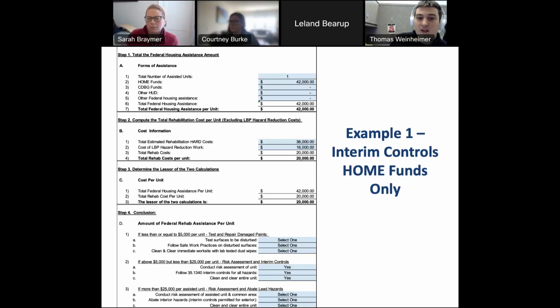So we're just going to go over some examples here. Here's an example of one of the lead-based calculation forms with HOME funds only. We can see that in this example, we have $42,000 of federal funds. But when we get to step 2, we deduct the lead hazard work, that's $16,000. Also $36,000 of that is in hard costs, so deduct $16,000, and that would only put us at $20,000.